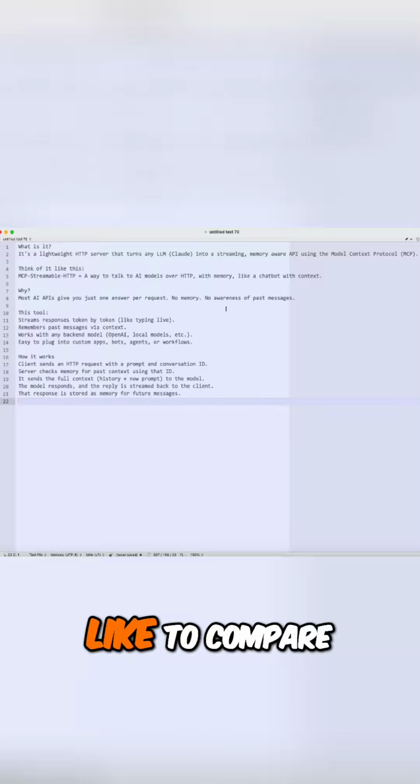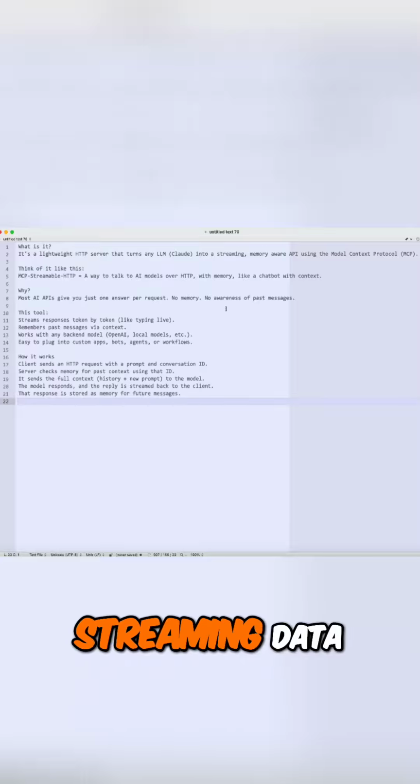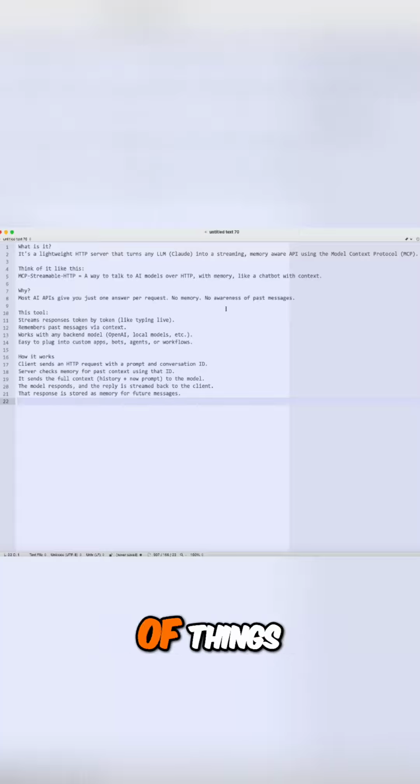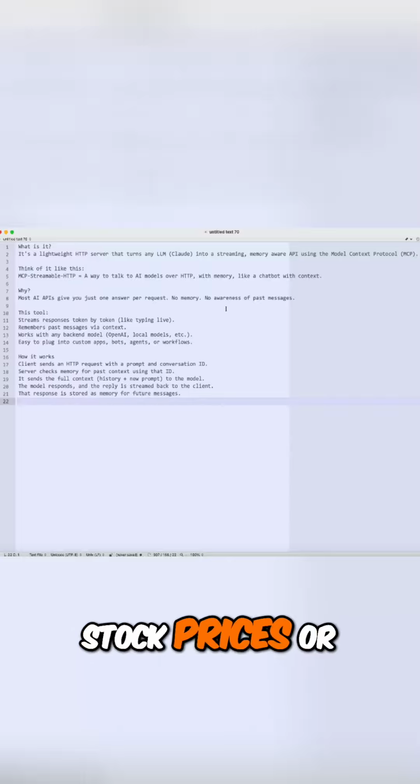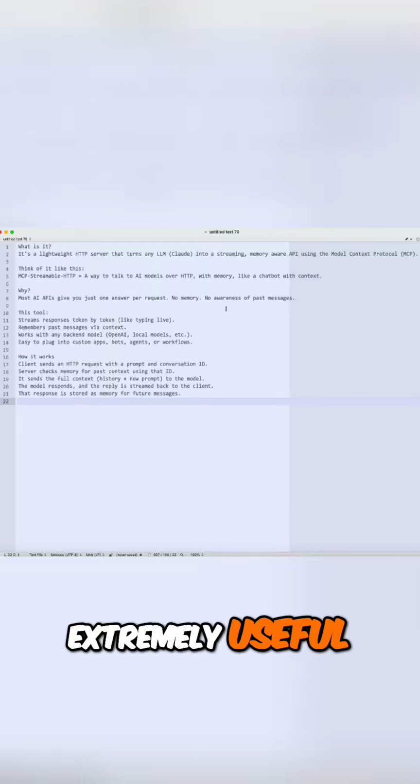So I like to compare this a bit to WebSockets and stuff, like for real-time streaming data, for live data, for those kind of things. This is extremely useful. Think of a scenario where you want to get stock prices or stuff which is changing, betting results and things like this. So that's where it gets extremely useful.